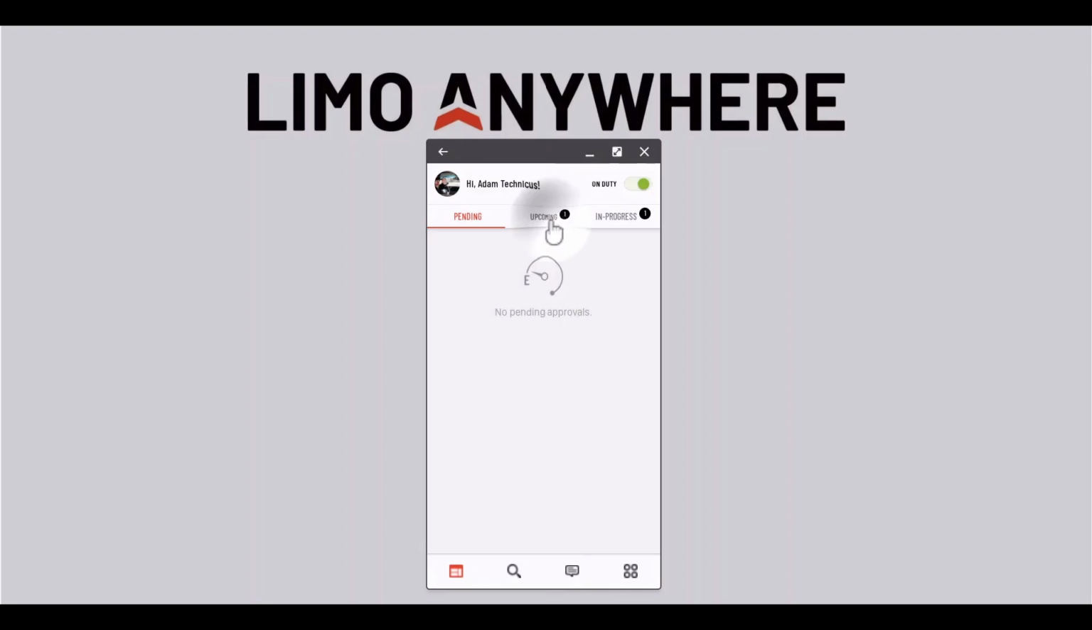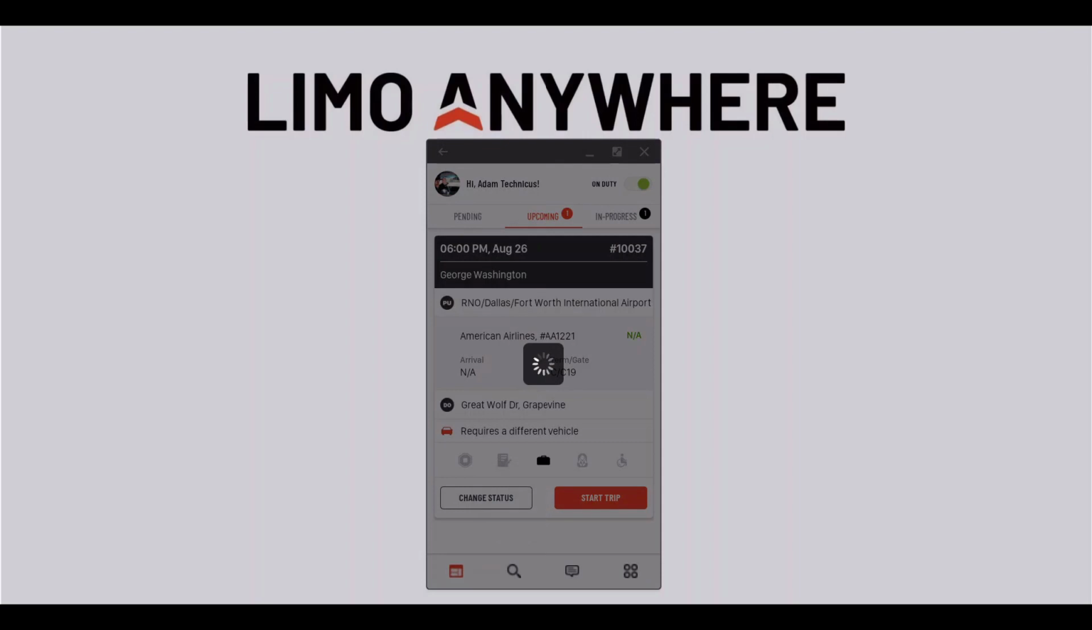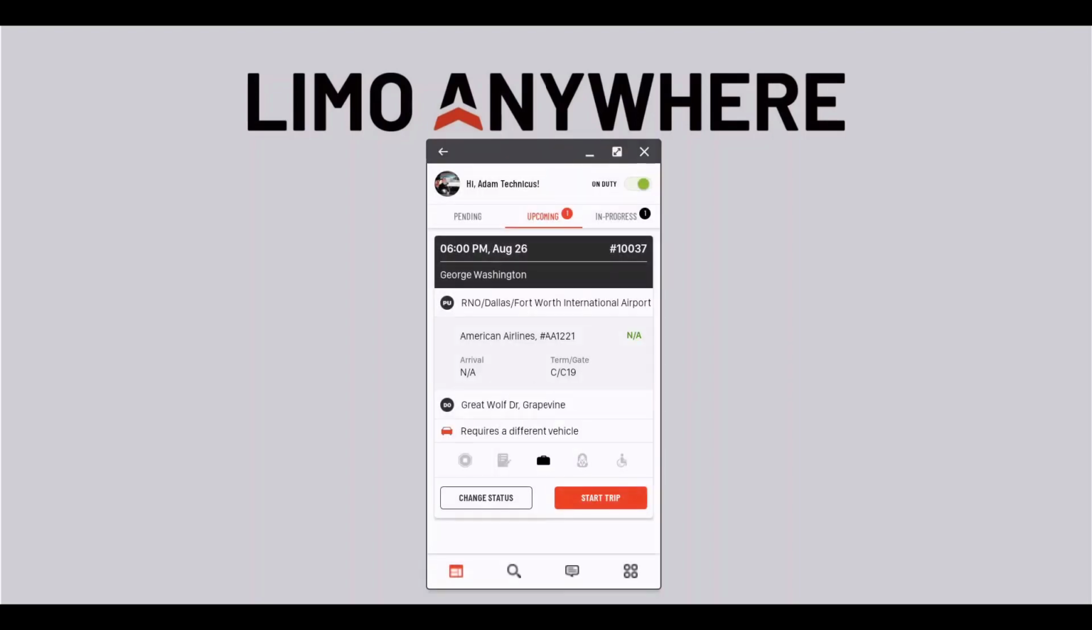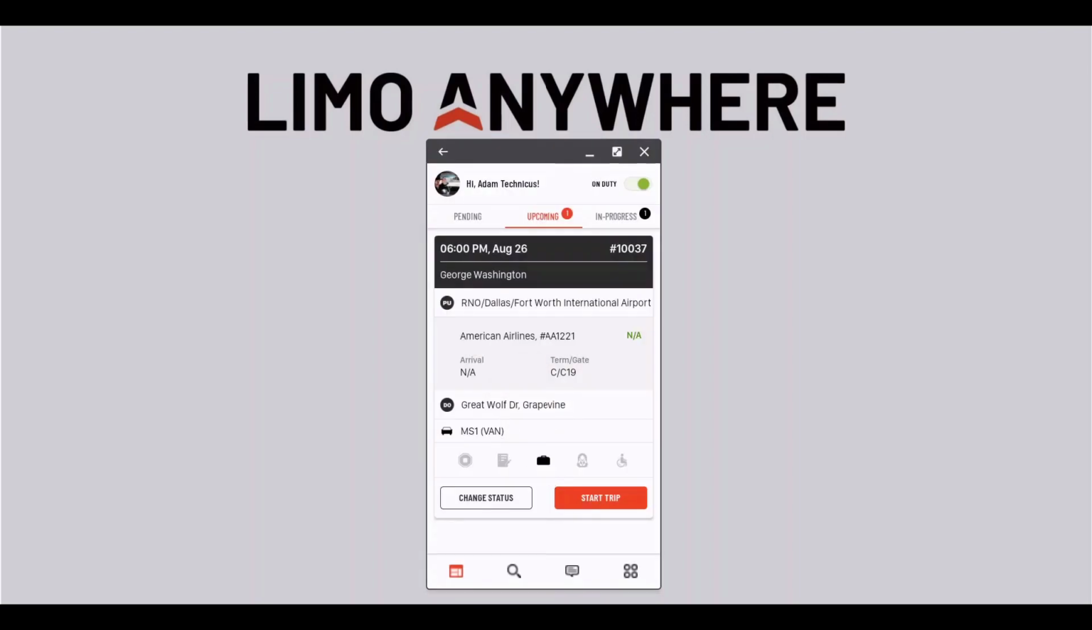Under the Up and Coming Trips tab, I have one job listed here. I can change the status to On the Way or Canceled, or I can choose the button that says Start Trip, which is the same thing as setting the status to On the Way. Notice the icon here, next to the wording Requires a different vehicle. I can select this option to quickly change the vehicle that this trip is needing in the event that I forgot to change the vehicle option in my app.